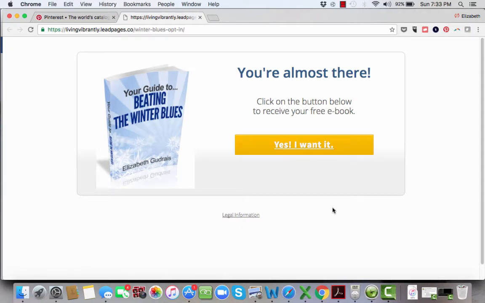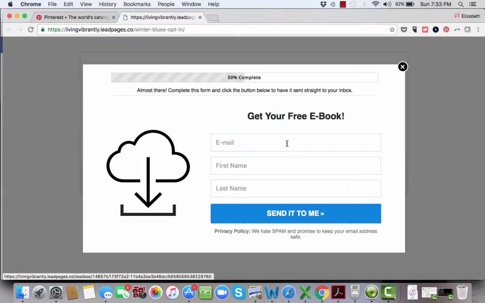So if you set one up through Wufoo or a Google form, or there's one called Jotform, there are a lot of free utilities that you can use for this. Then when people click, they fill in their email and their name. And the cool thing about lead pages is it's totally automated. Once they enter their name and email address, they're entered to my MailChimp without me doing anything. And they also receive the PDF in their inbox without me doing anything.